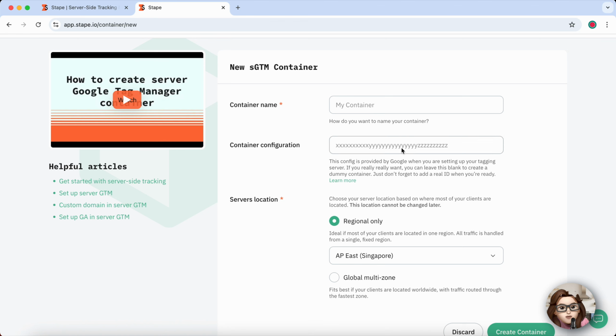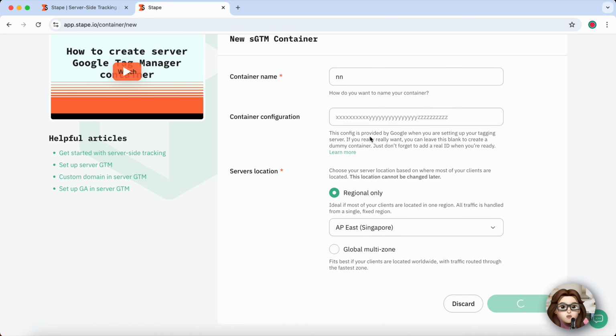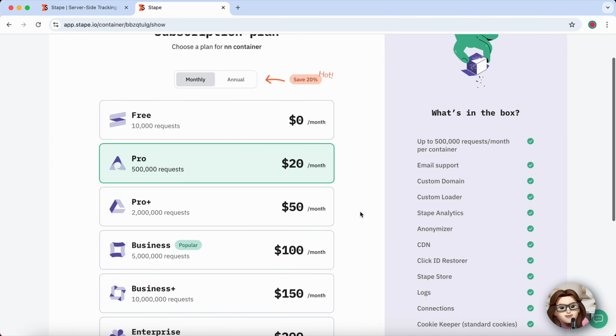Now it's time to choose a plan. Select the free plan. This option is perfect for testing, learning, or running low traffic setups. It allows you to use a Stape.io container at no cost as long as you stay within the free usage limits. Once everything is filled out, confirm your setup and wait for the container to deploy.